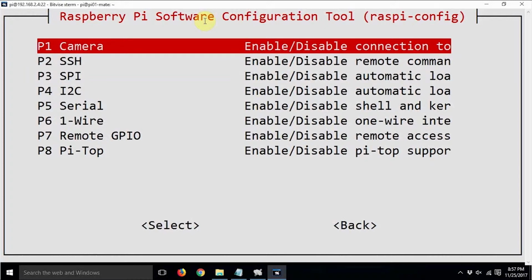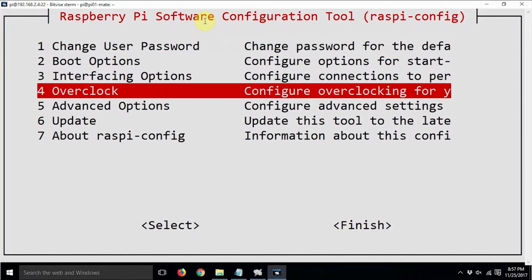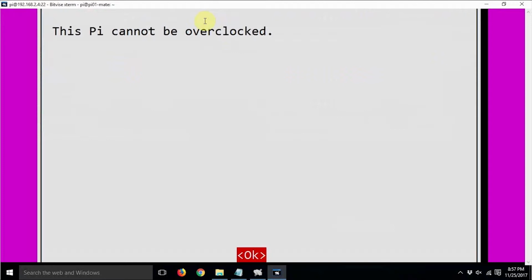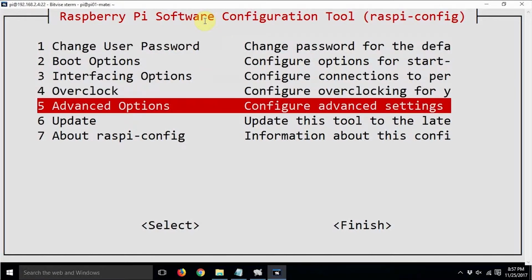As of now we are not going to change any of these values because we really do not need these things as of now. We are going to keep all of them at the default value, and we are just going to hit back. There are a couple of options for overclocking. It says that this Pi cannot be overclocked. I am not quite sure why it cannot be overclocked. It says there was an error running the option for overclock. So we'll just hit OK and check the other options.